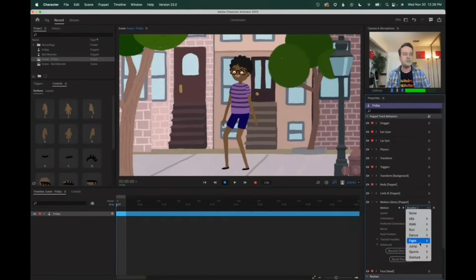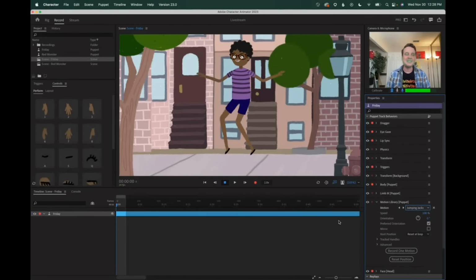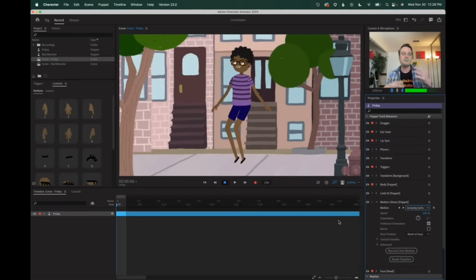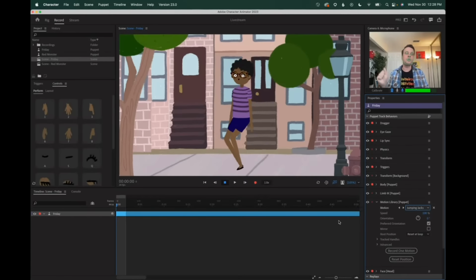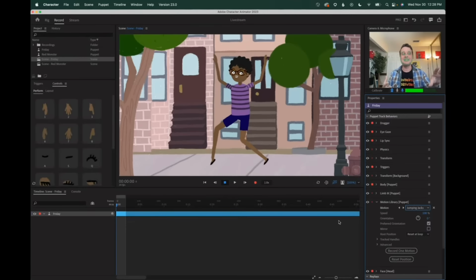So now maybe I wanted to do some jumping jacks. There we go, easy as that. Now the reason this is happening is behind the scenes, I've told it where the wrist is, where the elbow is, where the shoulders are, and Character Animator Motion Library is taking that data and translating it into this animated performance.